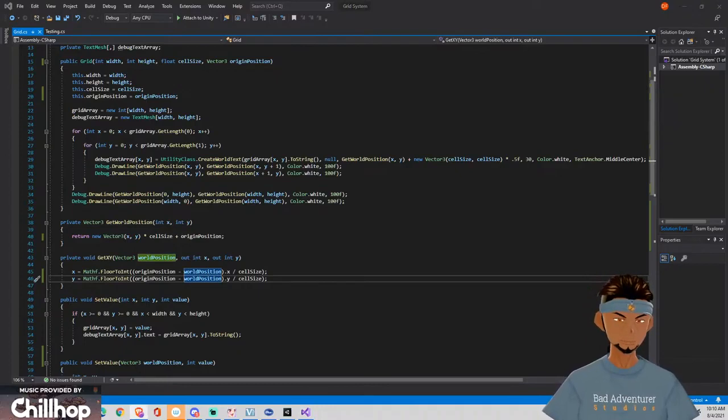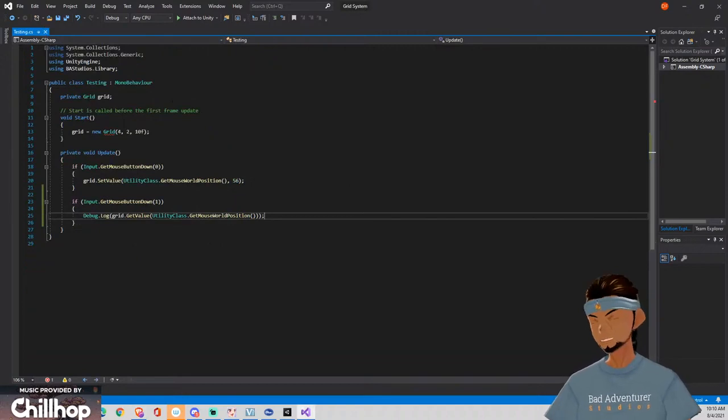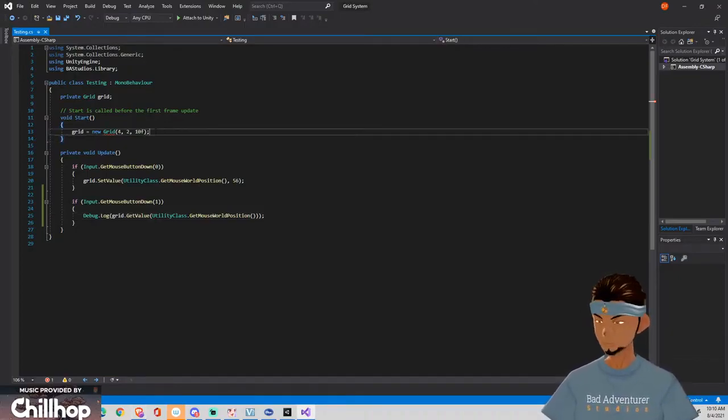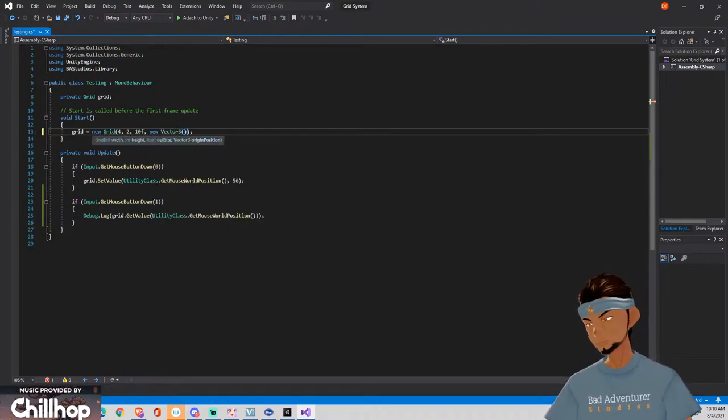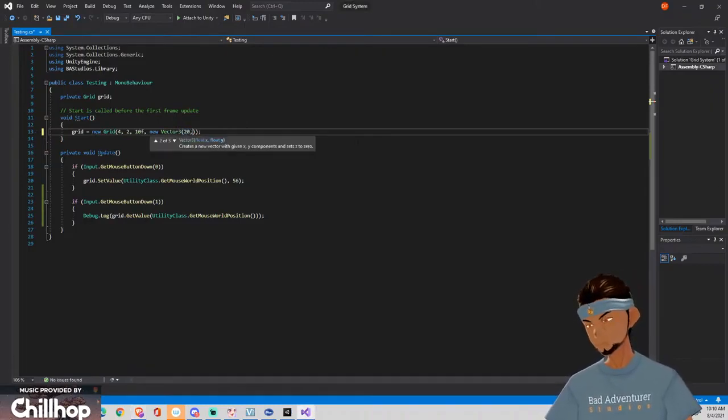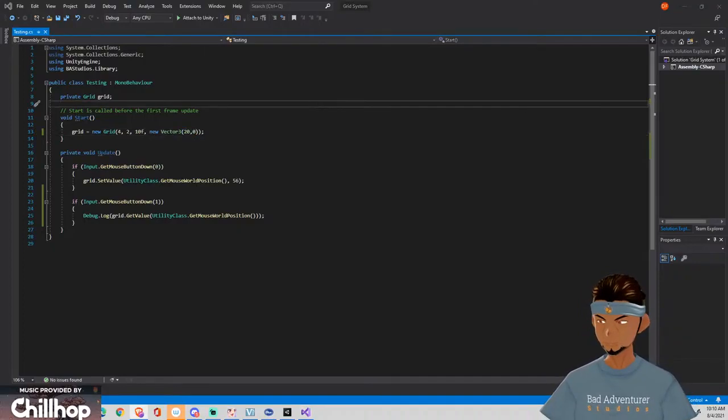Let's test it out. So here on testing, let's set our origin. So anyways, he's going in here and giving this a new Vector3. Where is he putting it? Let's just do this first. He's putting it at 20, 0. So here. Cool.